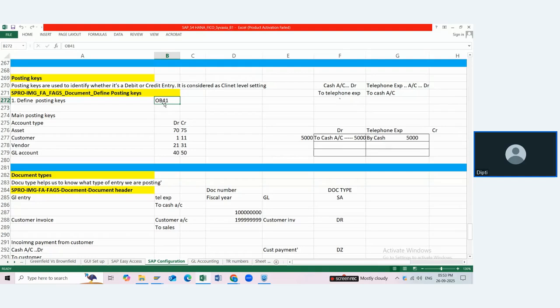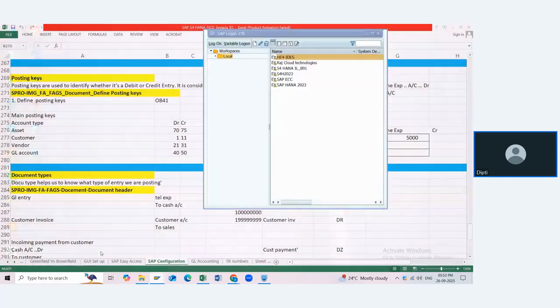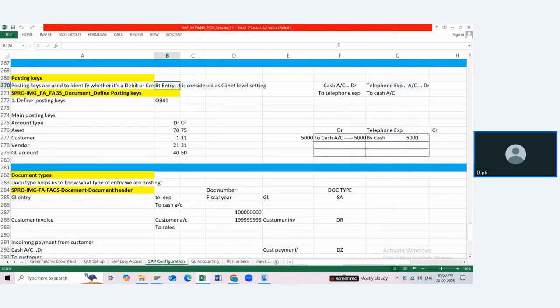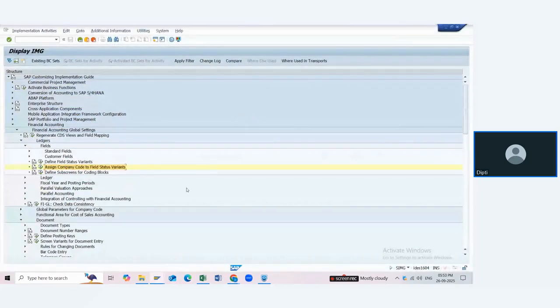Nowhere you have to assign them to your company code, or make any change. It's a client level setting. Client level means whenever we log in to SAP, we enter the client number, right? So client number means whoever is using a company code in this client, for all of them this is a common setup. So if you make any change, it will impact all those who are already using client 999. So don't make any change. We just have to go and check.